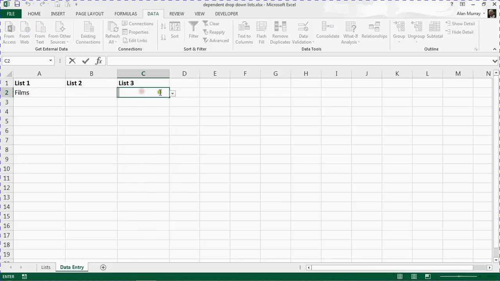Notice how I can't choose an option in list 3 at the moment, because the previous one is blank. As soon as I put something in there, like animation, list 3 kicks into life and will display some animated films. So we now have 3 lists, with list 2 and list 3 dependent on the selection in the previous list.